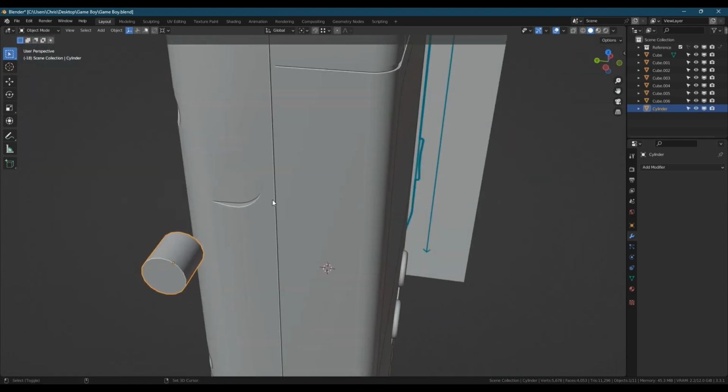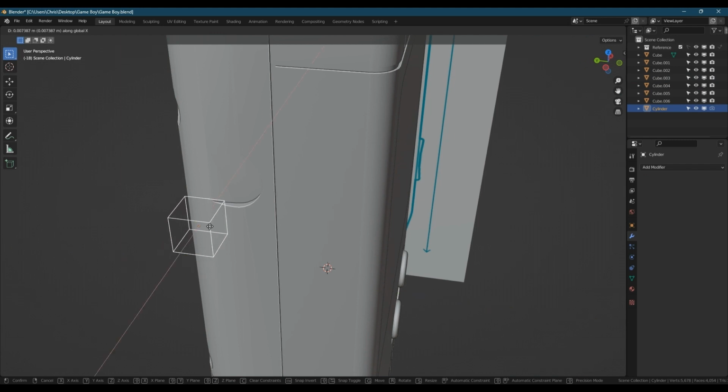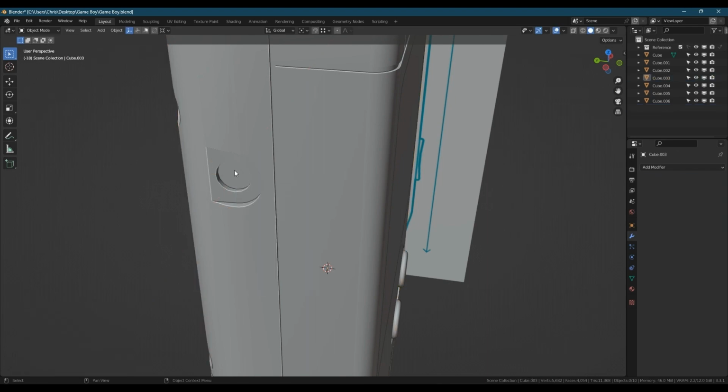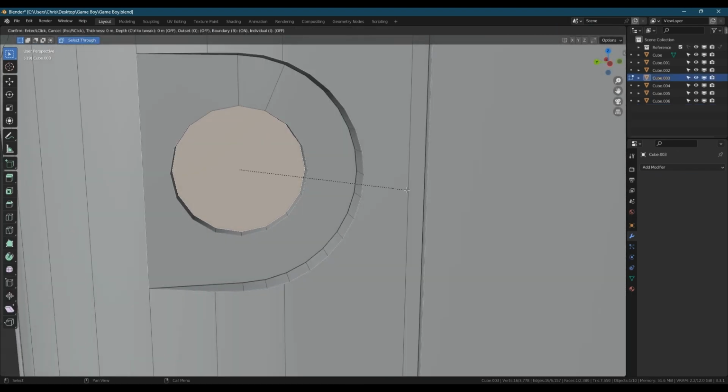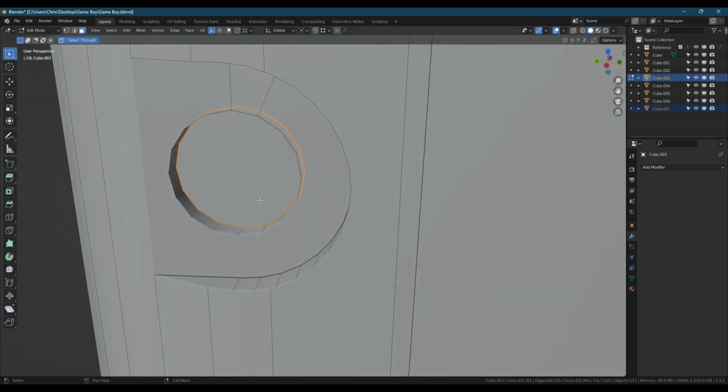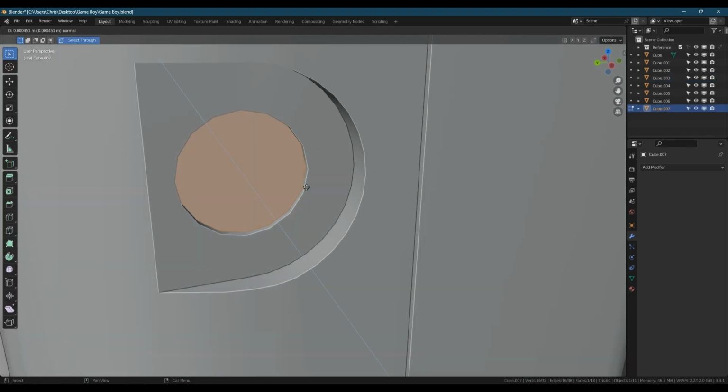Next we're going to add in another cylinder. Just scale it into place, matching the reference, and then boolean that into the body. Duplicate and separate, and then extrude that forward.